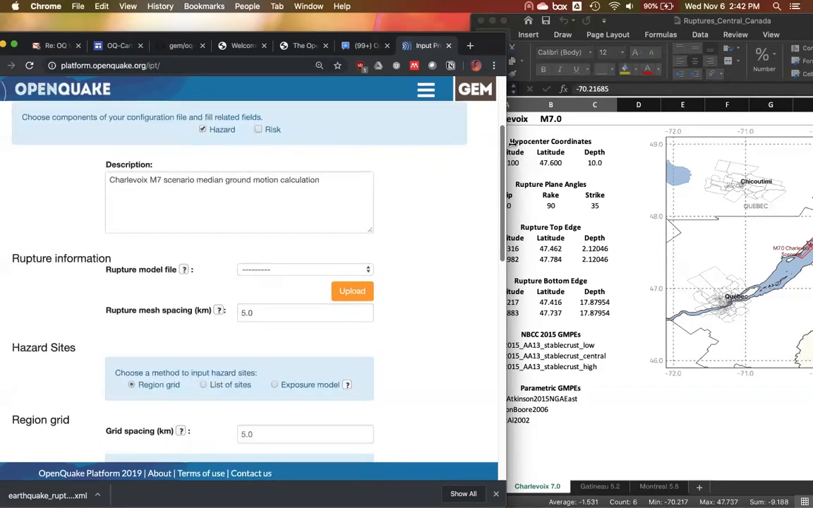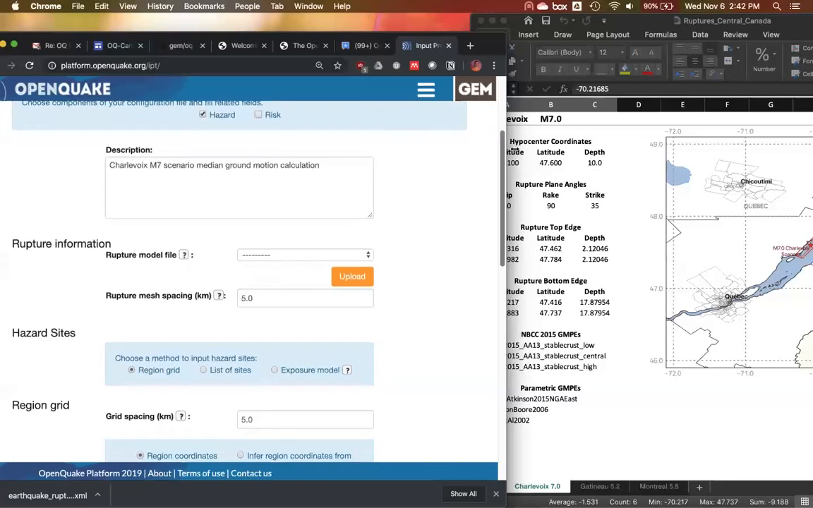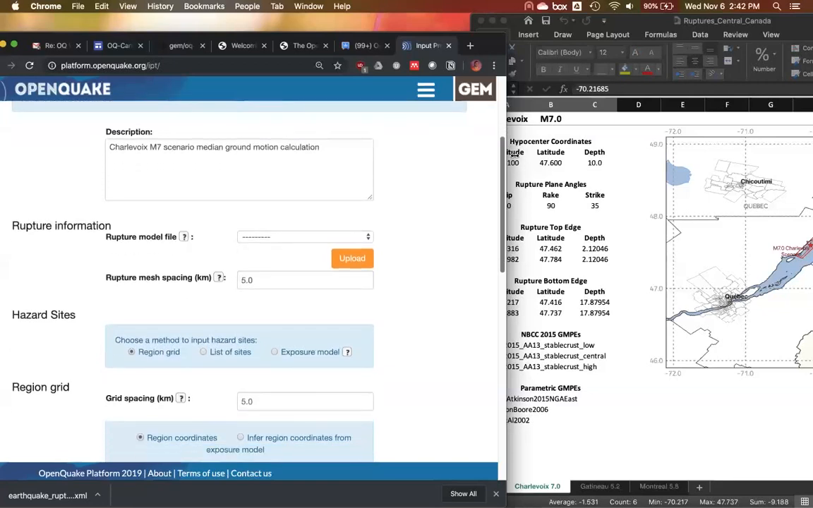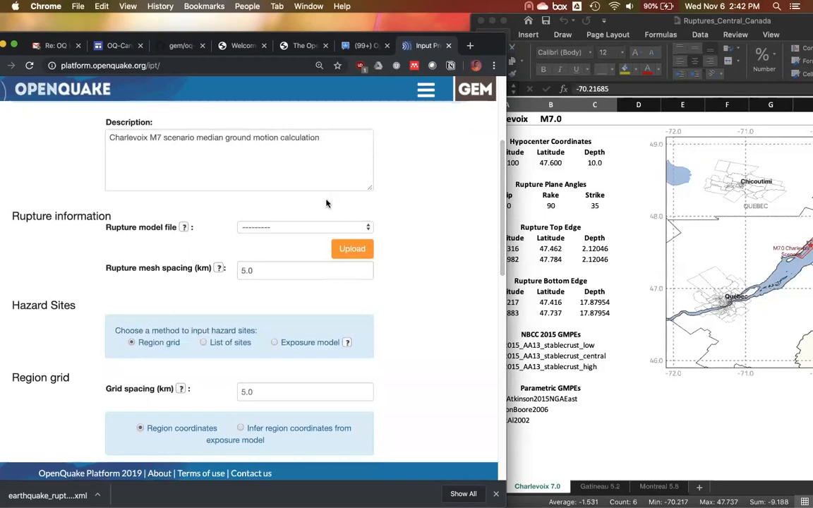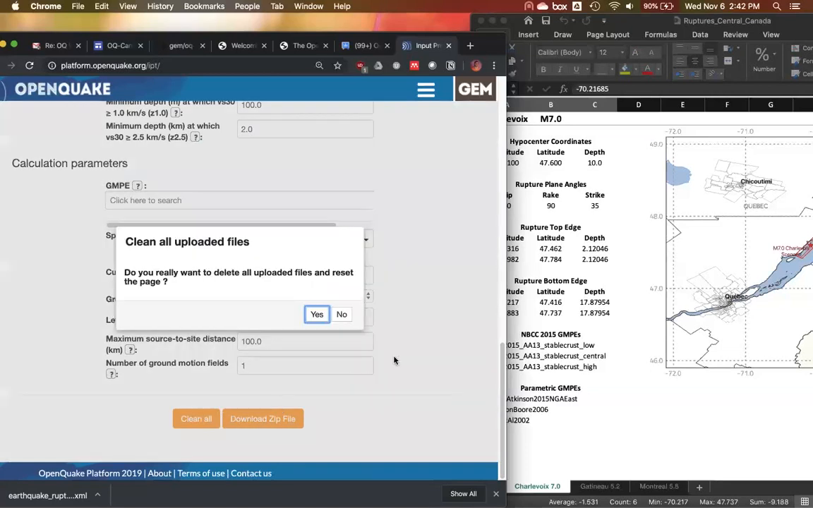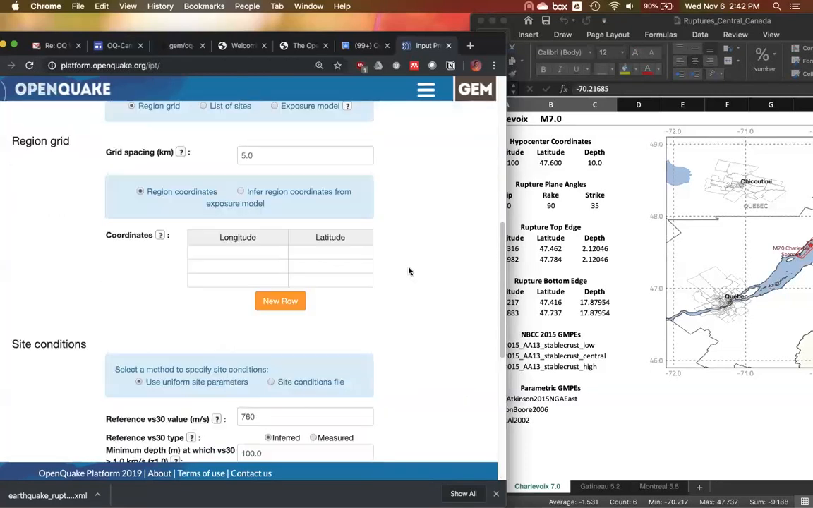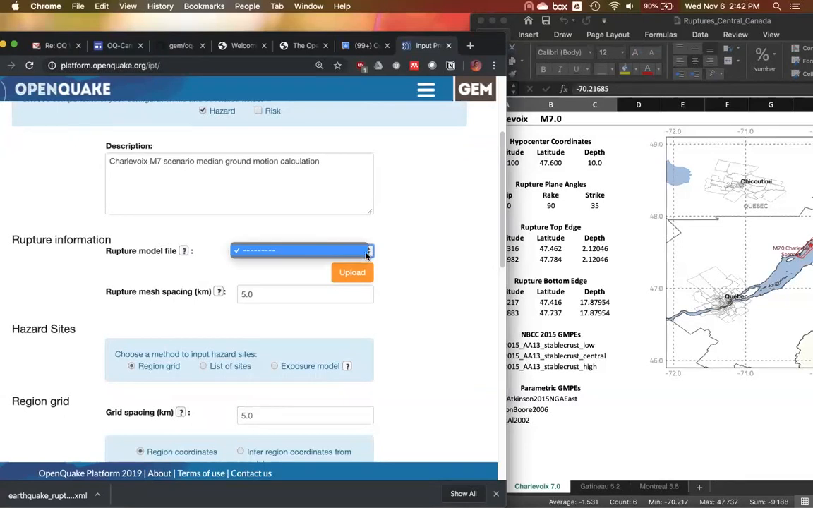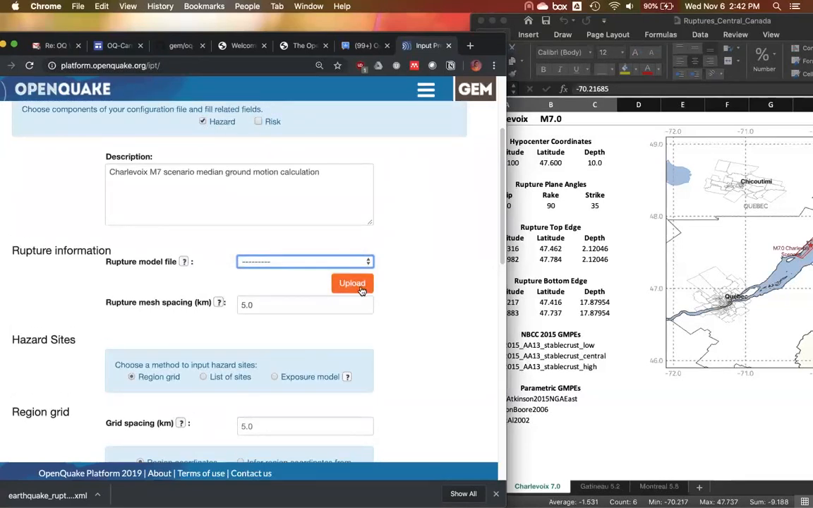So then the next thing it immediately asks you for is to provide a rupture model file. Right now, let me clear, so that we start with a clean slate. If you click on the drop down button, you should see there's nothing there. Let's upload the rupture geometry file that we just created.